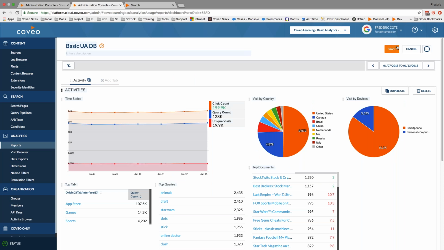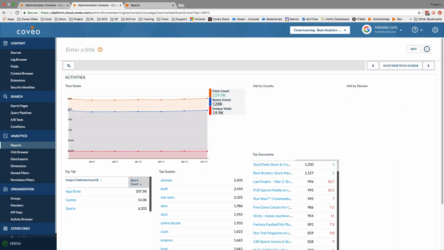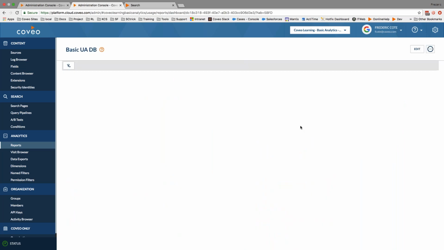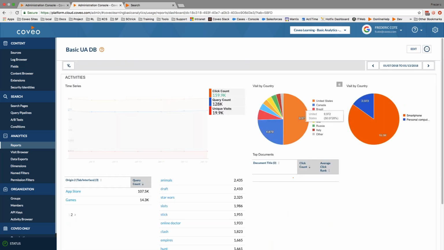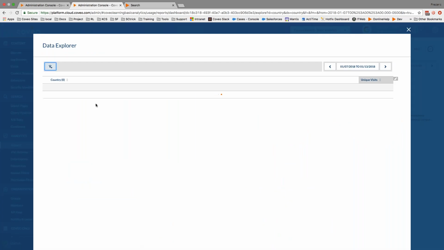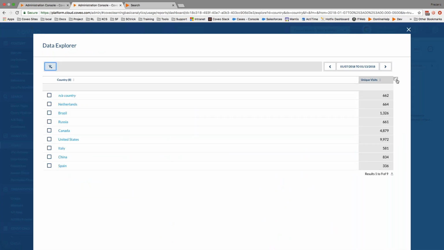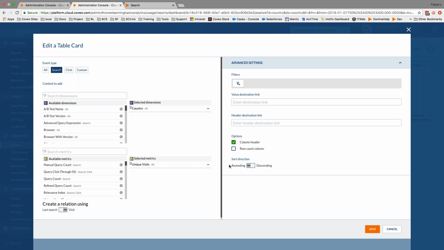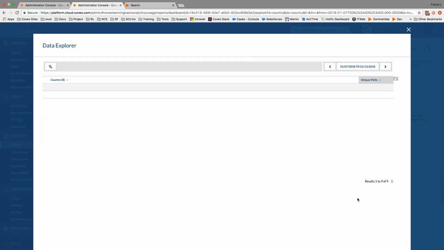So very important to remember, I am currently in edit mode. And how do I know this? It is because my save button is in orange. So if I click on save, now I just save my report. And now if I do any modification to this, it will be overwritten next time I reload the page. For example, if I come here and I say, instead of showing me the visit, I want it to show me the manual query count. Click on save.